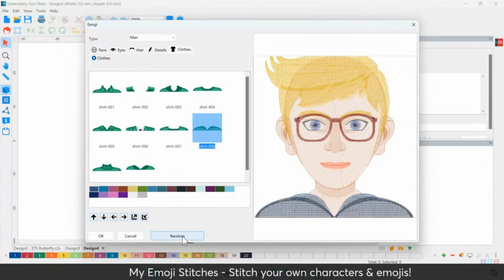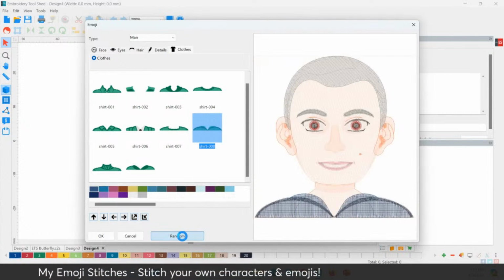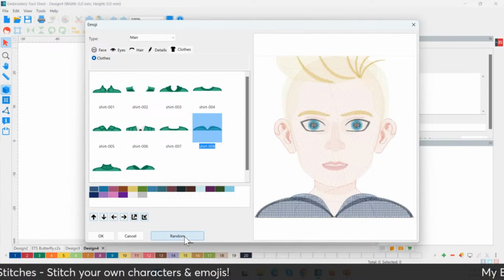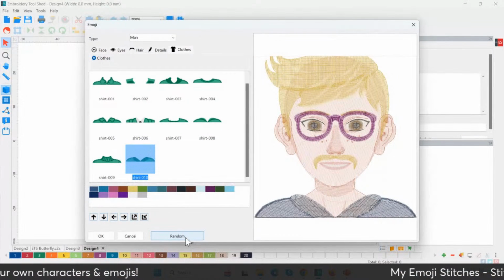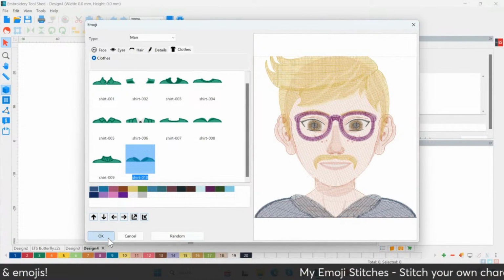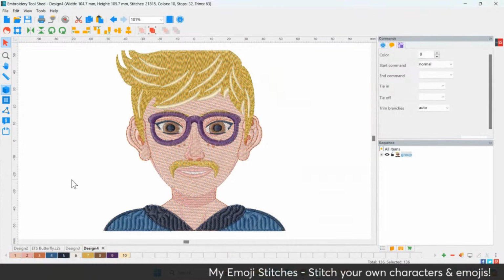It even changed skin color there as well. So you can just click until you see something that you like, and then just say okay. And again, it'll add that to your workspace.